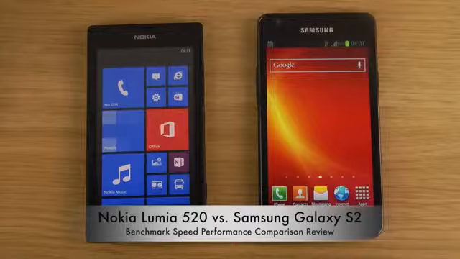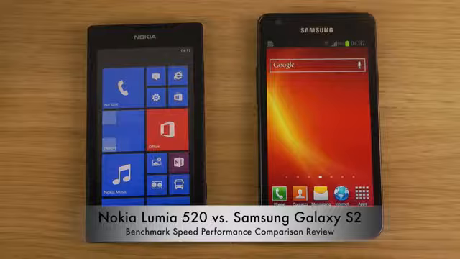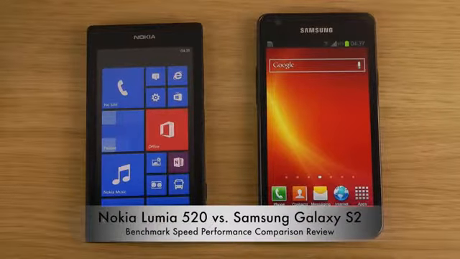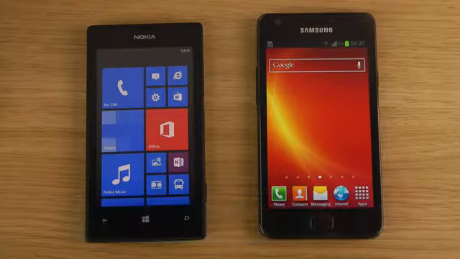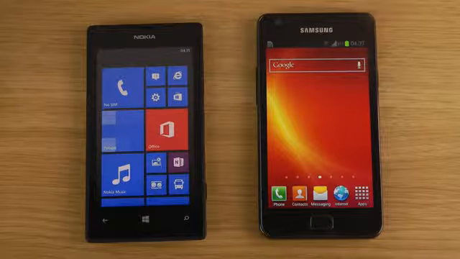Hey guys, so today I will compare the Nokia Lumia 520 versus the Samsung Galaxy S2 in a benchmark app called Antutu. So we have Windows Phone 8 here on this very cheap, low-end Lumia device they call the 520, which only costs 150 euros, but is still pretty impressive because it comes with a dual-core processor and also the same GPU as you would get in the Galaxy S4 Mini that costs 350 euros.